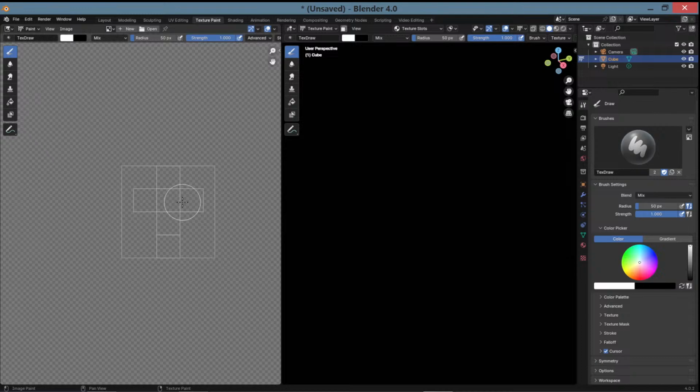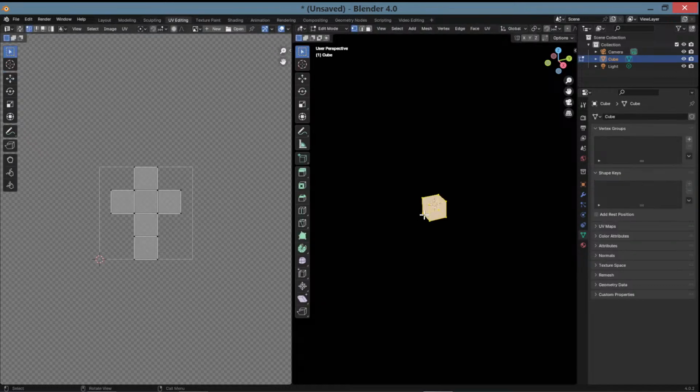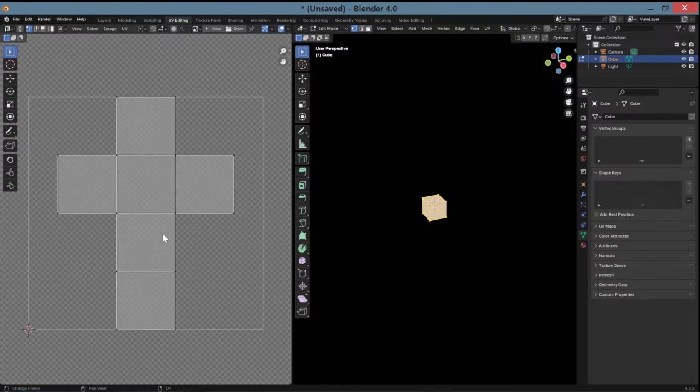Texture paint. Okay. I'm familiar with the paint tools. Smear, clone, fill, mask, stuff like that. Okay. So say I wanted to smear stuff, I don't even have an object though. I mean, you got to have something to start with. I don't even know what I can or want to do with this yet. This is the box unfolded, I suppose, and you can do stuff with it.